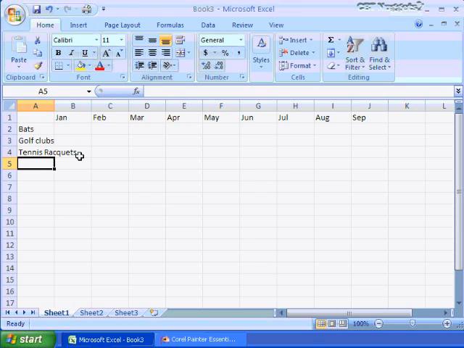Notice here that tennis rackets is too long for column A. That means it's extended into cell B4. That's fine unless I actually type data in this cell, and now I can't read all of this text. That's where the nice auto size command comes in.